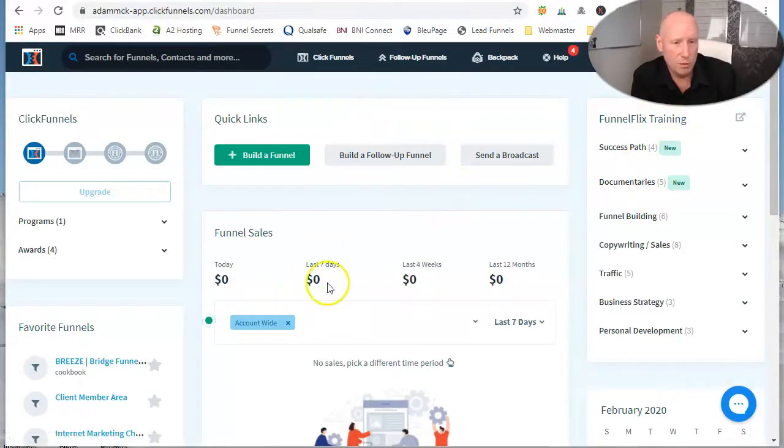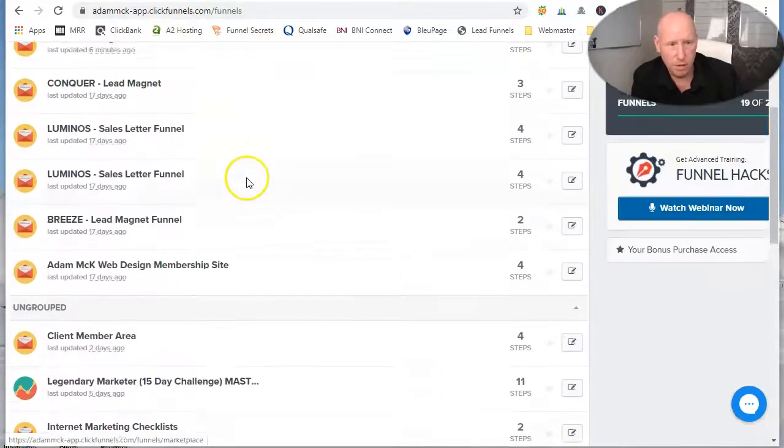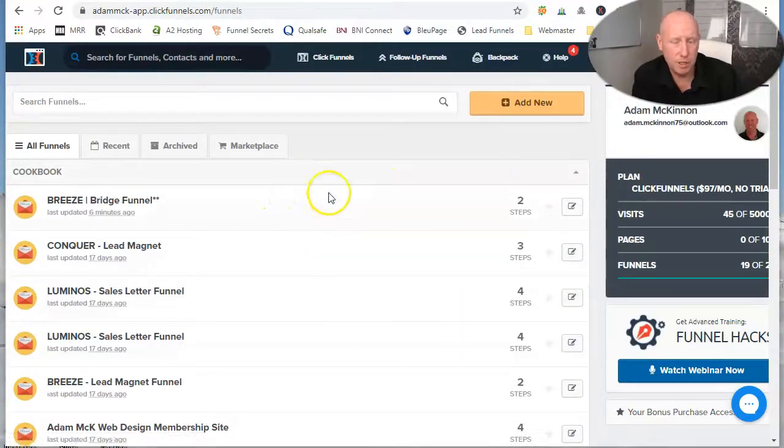I don't sell anything on the front end. I just use this for generating landing pages and sending people through. So landing pages and bridge pages. Okay. So literally, I've got loads of different funnels and different bits and pieces on here.